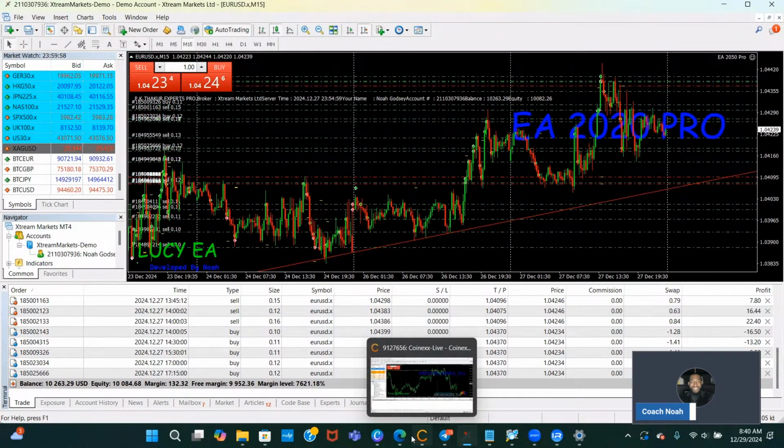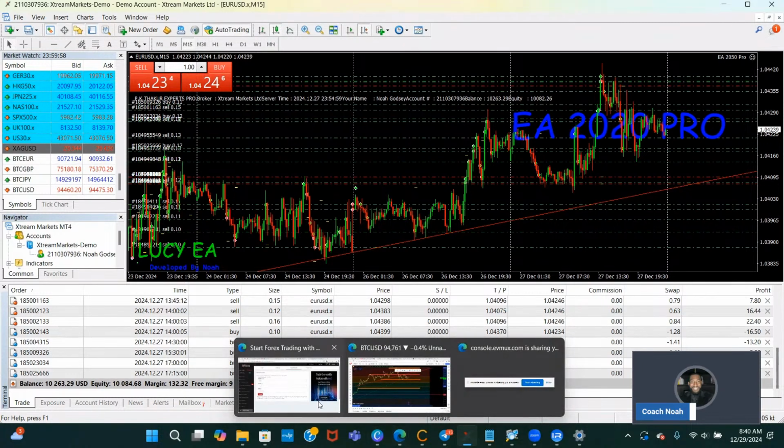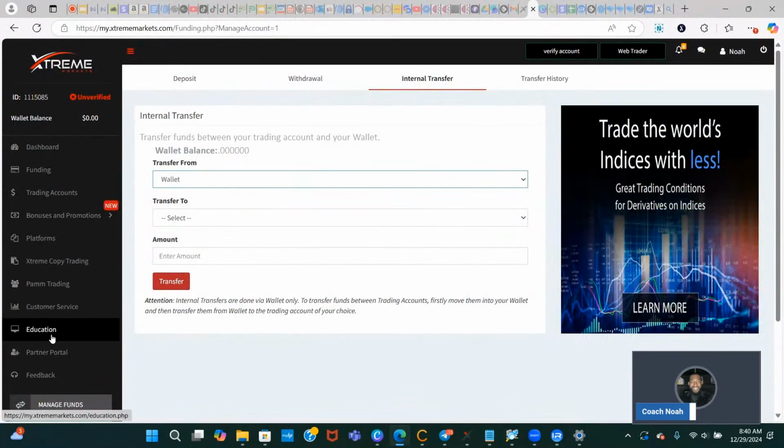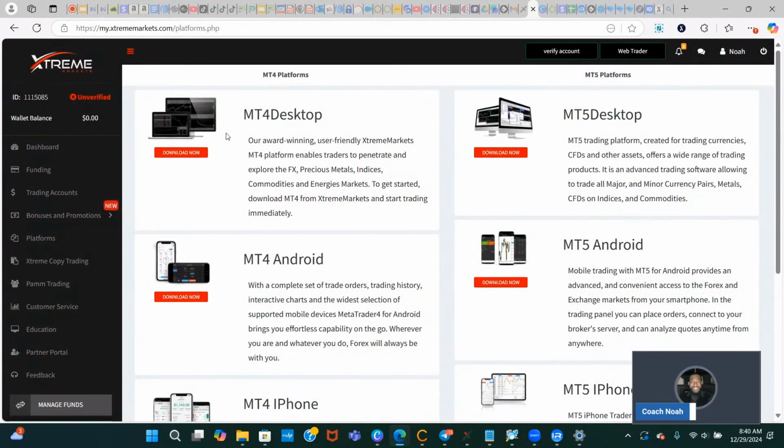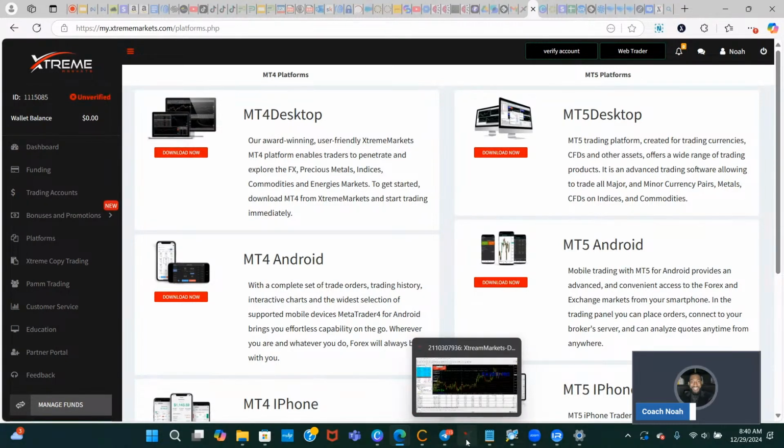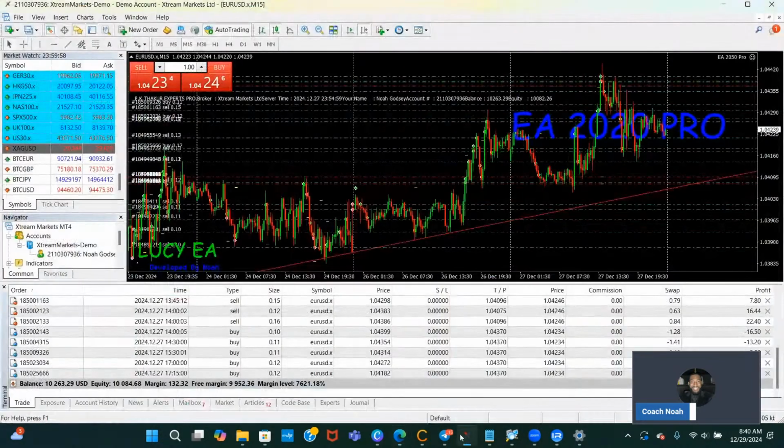So to get your MT4 downloaded, you're going to come over here to the side where it says platform on the left hand side, and you're going to download MT4 desktop. All right. So once you download that, just click run, right? It'll ask you if you want to install or run. Just click run so that this pops up automatically after it downloads.